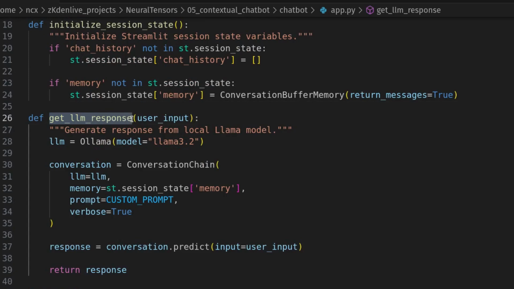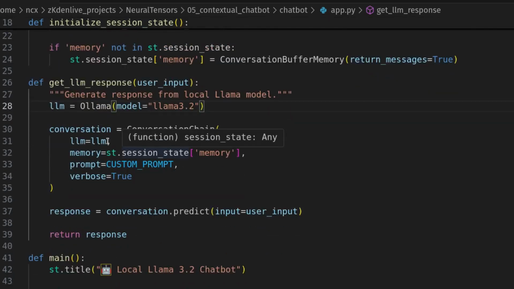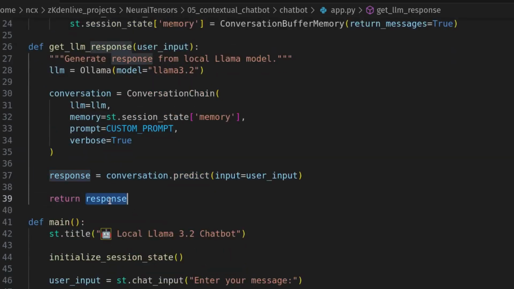The get_llm_response function handles the core logic of interacting with the LLM. It initializes the Ollama object, specifying the model to use, that is Llama 3.2. This establishes the connection to the locally running LLM. Also, it creates a conversation chain linking the Ollama instance, the LLM, the memory, and the custom prompt. Also, it uses the conversation.predict method to send the user input to the LLM and receive the response.